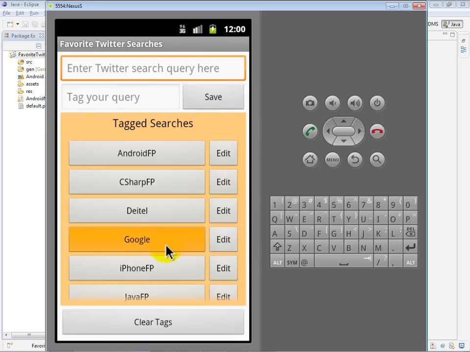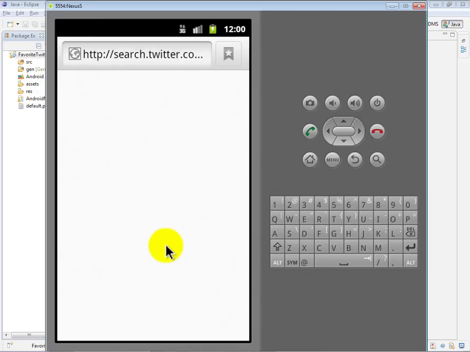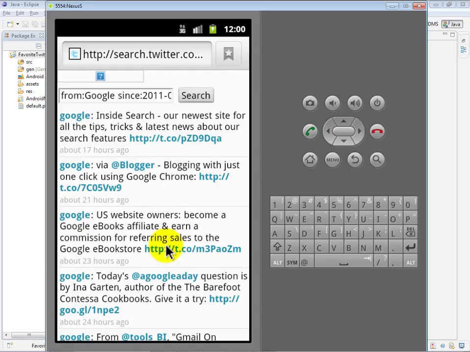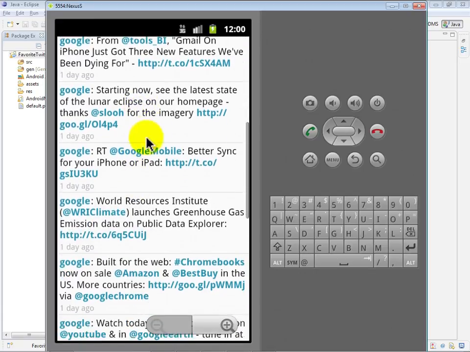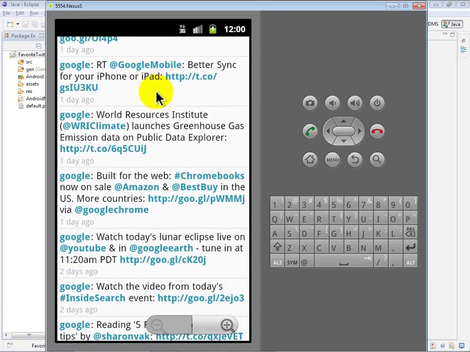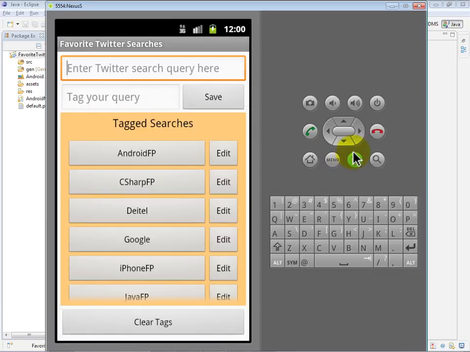And now if I hit the Google button, what we should see are the tweets that have happened from Google since June 10th, and you can see here that there's a variety of tweets that showed up. And if I scroll through these, you can see that they go back, in this case, to several days ago as well. So as you can see, the app does provide you with the means of searching on Twitter.